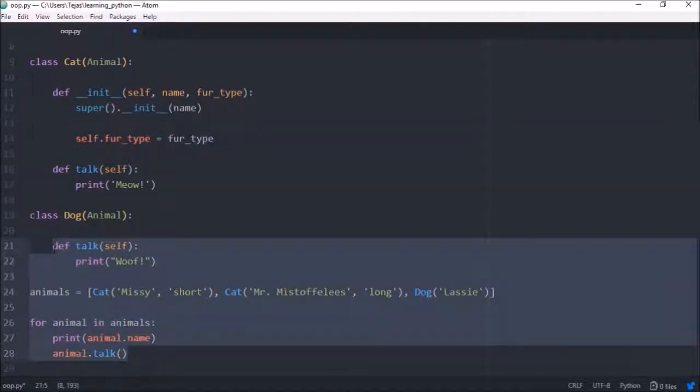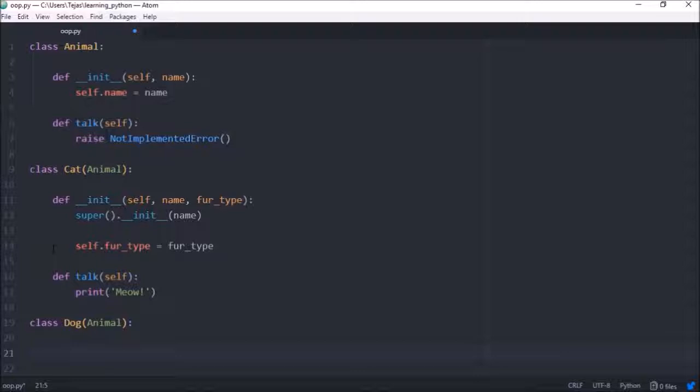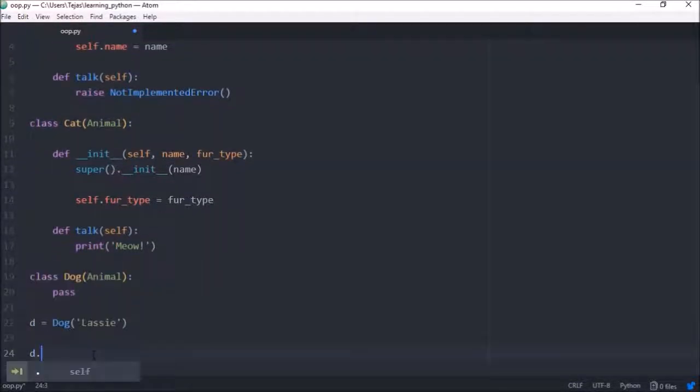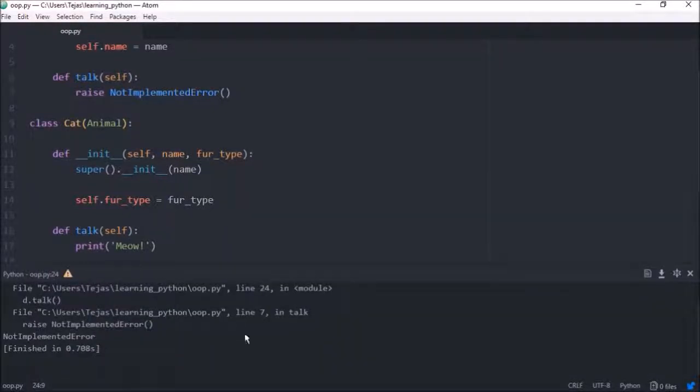So if we don't implement the talk method in Dog, and let's create a dog here and try to call the talk method and give that a run, you can see we get a not implemented error. Now the Animal class could be considered an abstract class as it has a method that is not implemented, but unlike a true abstract class, we are still able to instantiate an Animal class, and the Dog class can still instantiate without implementing the abstract method talk.